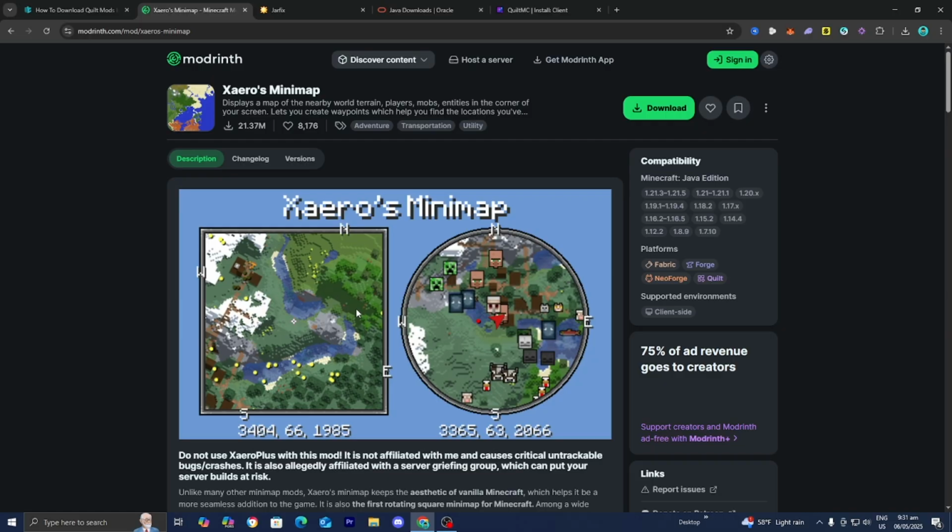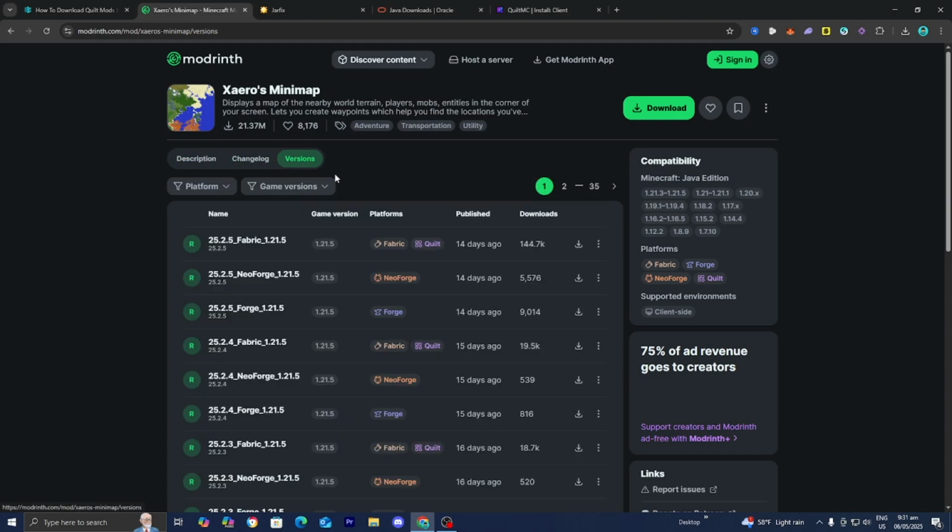Alright guys, so now that you're here, what you want to do is select on versions. And then here is where things get really important. You want to make sure that whatever version of the mod you download, Quilt is actually an option underneath platforms. So as you're able to tell, over here Quilt is an option, so we can go ahead and download this one easily.